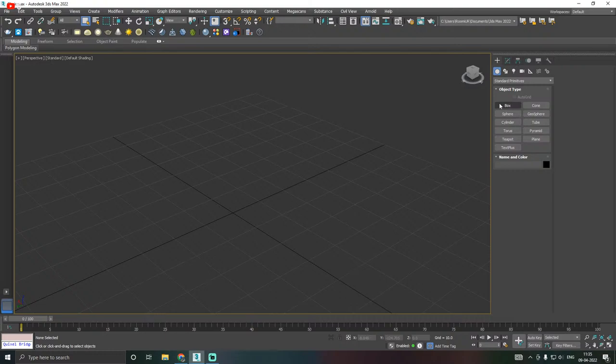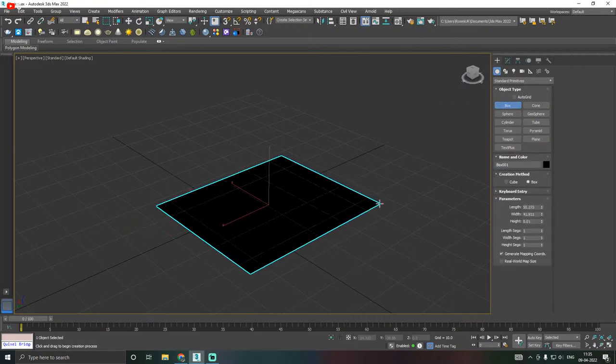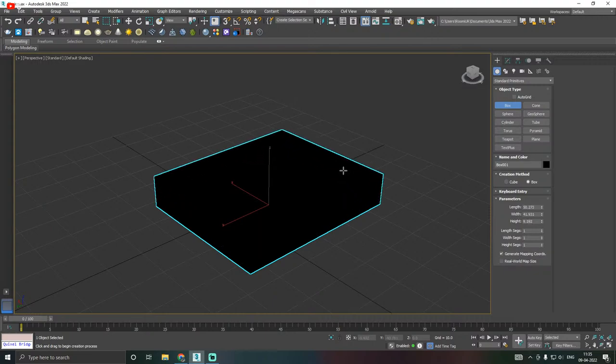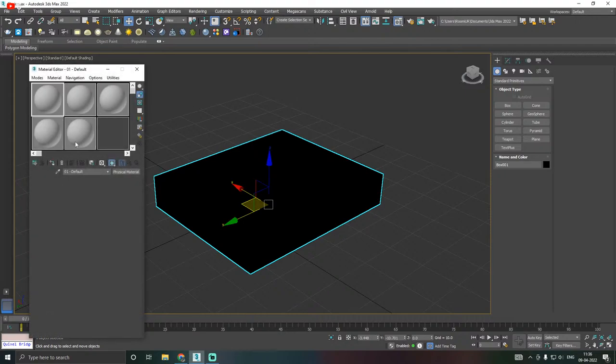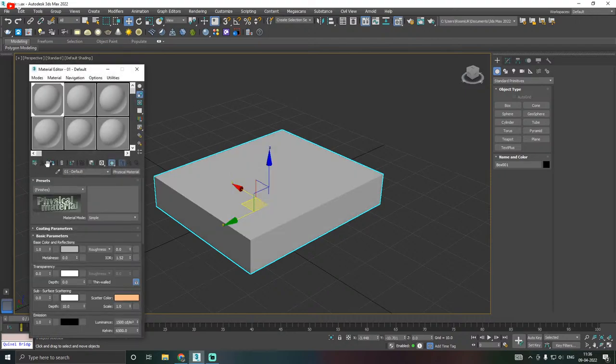Okay, so I am gonna start with the box like this. We discussed last time, and I'm gonna change this material to this one.